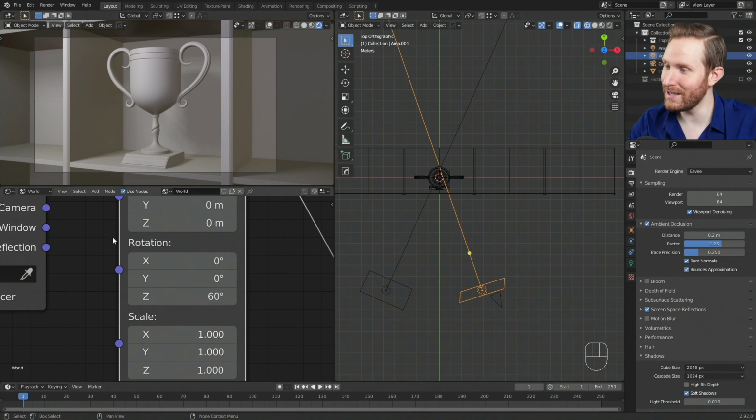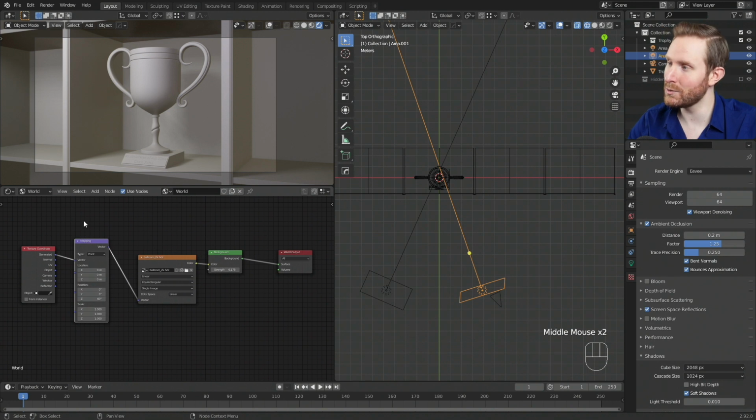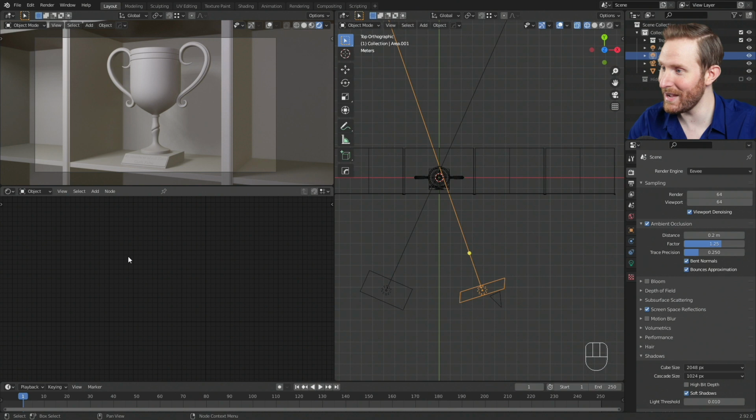So I'm gonna go down to the node editor, zoom out, and center this. Then I'm gonna switch from world to object. And you're gonna notice that we have a completely blank canvas here. We don't have any nodes, no materials to work on, nothing. And that's partially because we have a lamp selected and also partially because we haven't made any materials yet and none of our objects have any materials assigned.